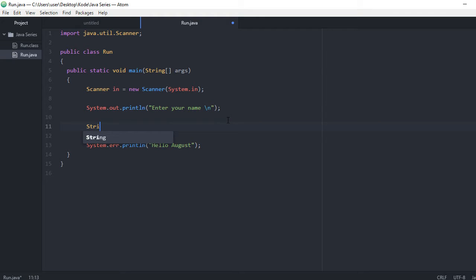Down here we're going to have a string. Let's call it enteredName, equal to in.next. And then let's come in here and say enteredName.